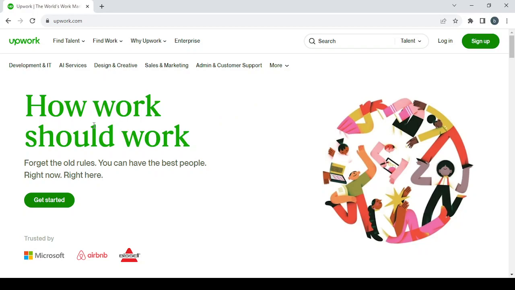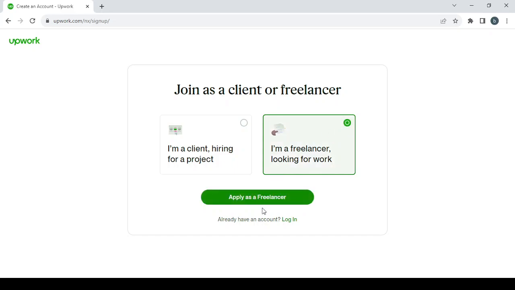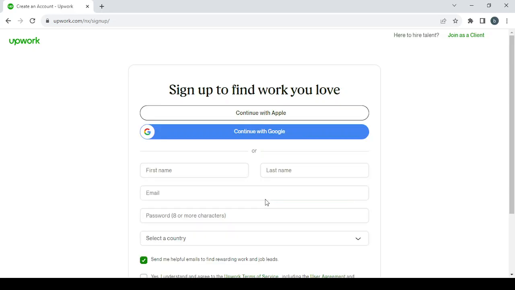So the first thing we will need to do is to create our account. So let's click on get started. And here you create your account. Make sure to join as a freelancer, looking for work. Click on apply as a freelancer. And here you fill the usual information: first name, last name, email, password, and so on.